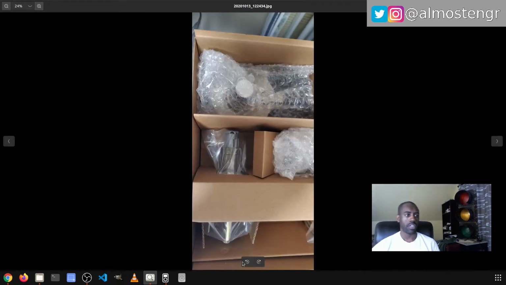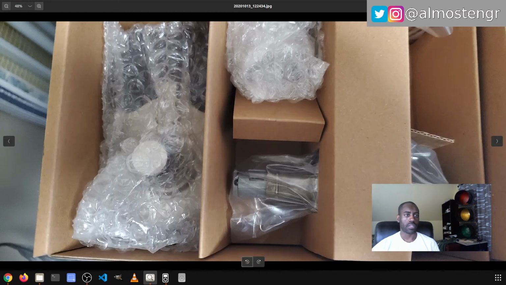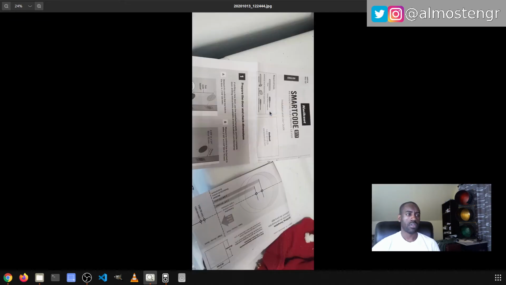All right, so here is everything that is in the box. You have the back side of the lock, you have the front side of the lock, and I believe this is the inserts and a couple other things up here.